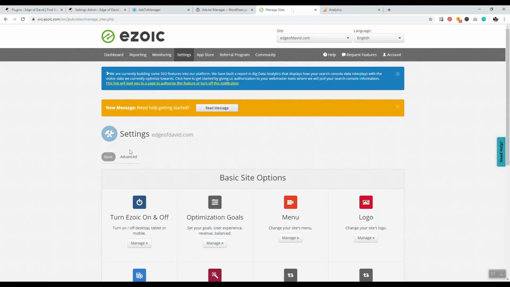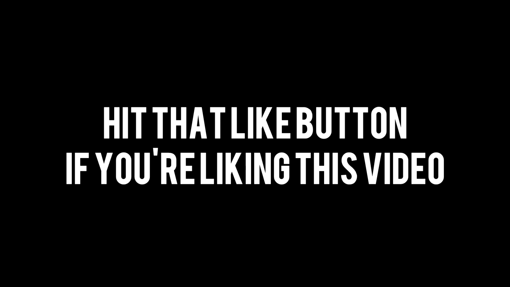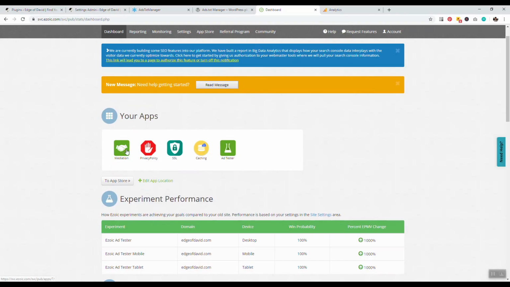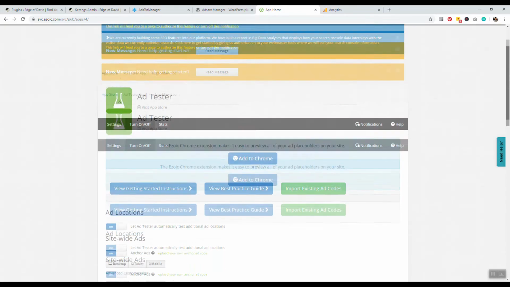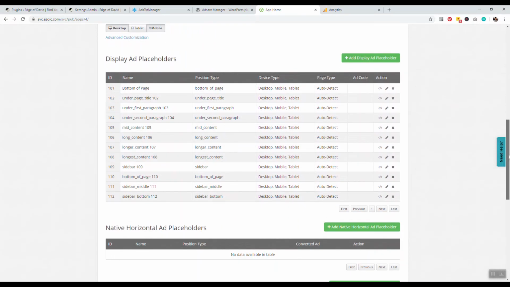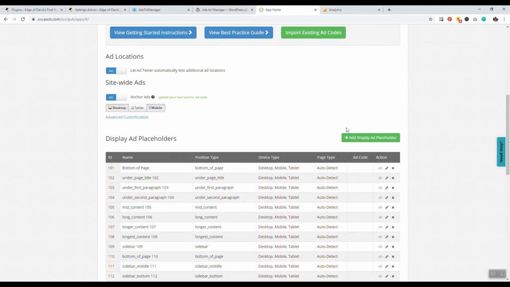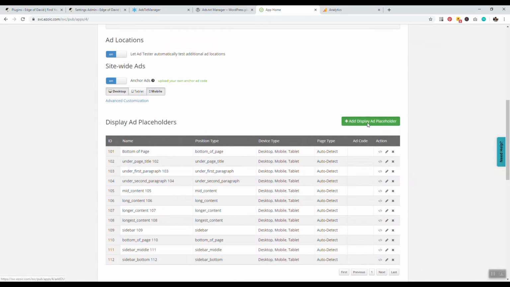And so now we want to go into Ezoic, and right here we have a bunch of different options so you can actually start running ads. You can have different apps installed, like I have meditation, privacy policy, SSL, caching, ad tester. So we can just go into ad tester, which is really cool, which allows you to run different types of ads. Now with ad tester installed, we have different integrations. These are all activated on edgeofdavid.com, all of these locations. To add more placeholders, you simply click on this button here, and then you have the option to add a new specific placeholder for your website.